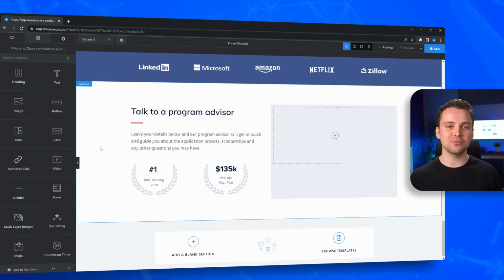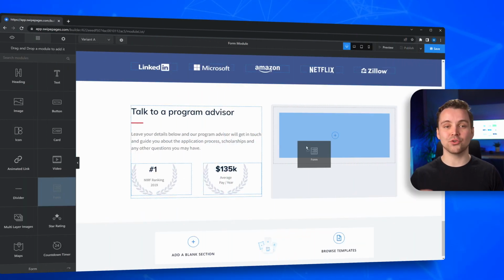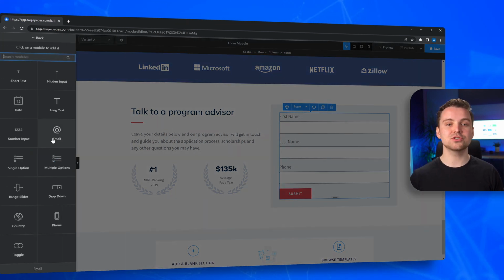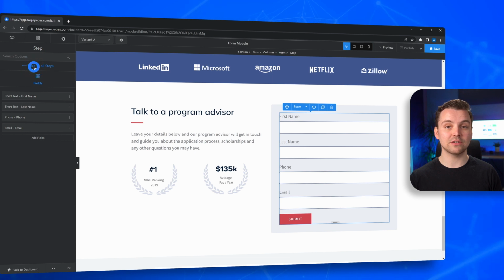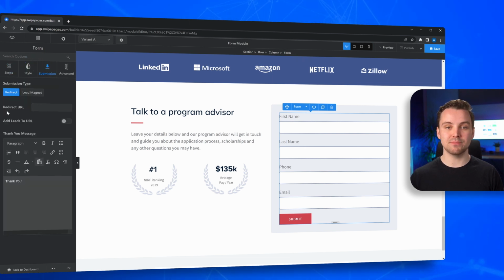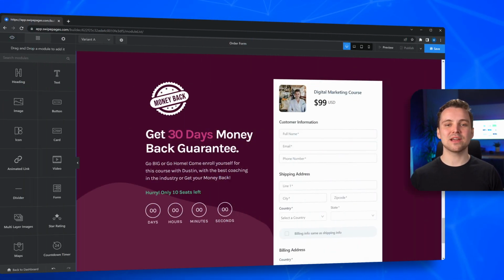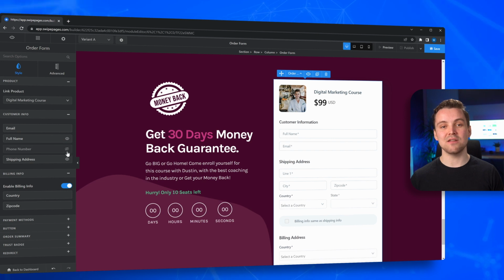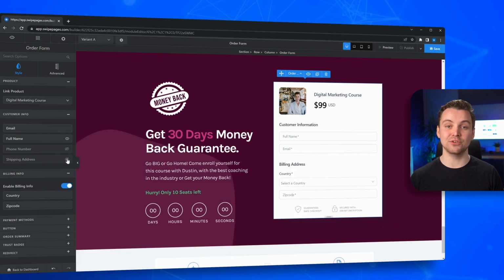Now, if you want to add a form to your page, all you have to do is to drag the form module onto your grid. On the left panel, you can change the form components, your redirect URLs, and your submission message. Now that we've taken a look at regular forms, let's look at our more popular form type, the order form. The order form comes in handy if you want to add e-commerce functionality to your page.